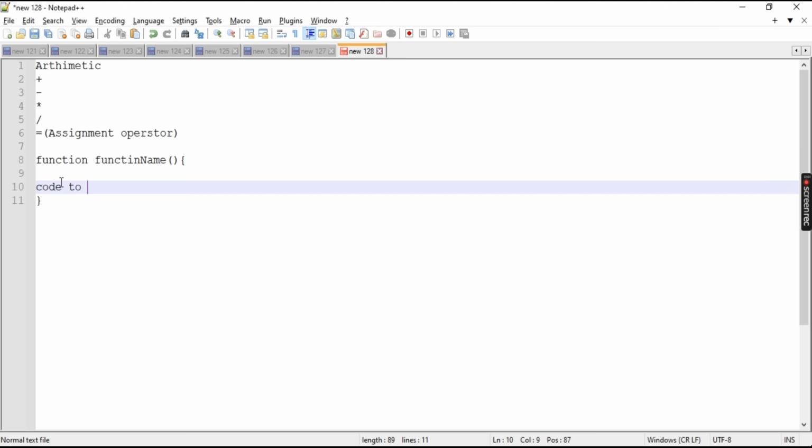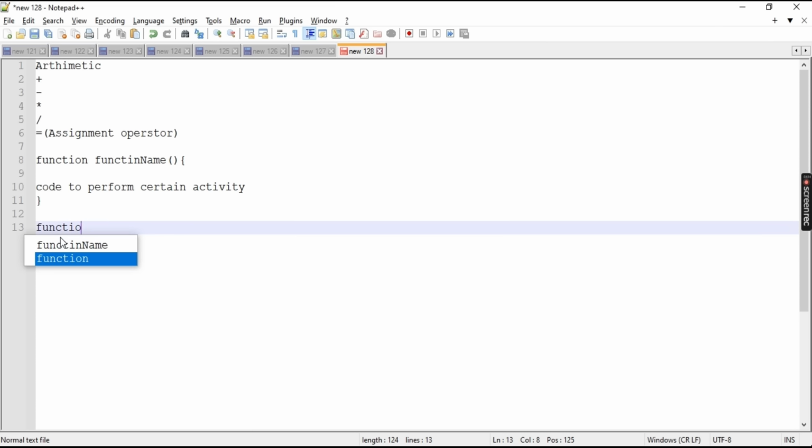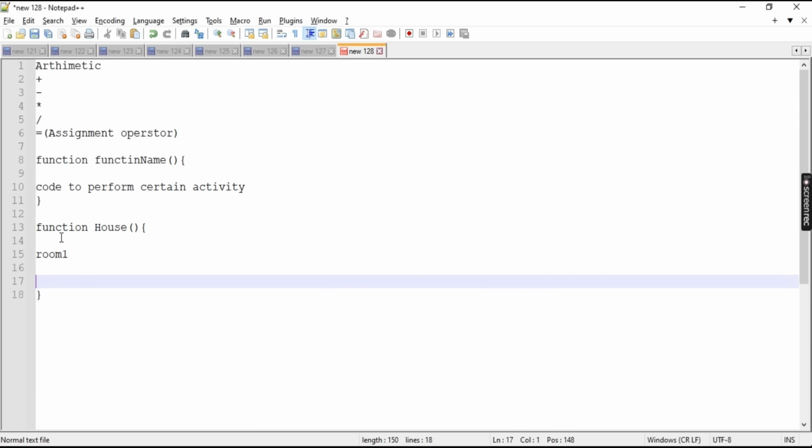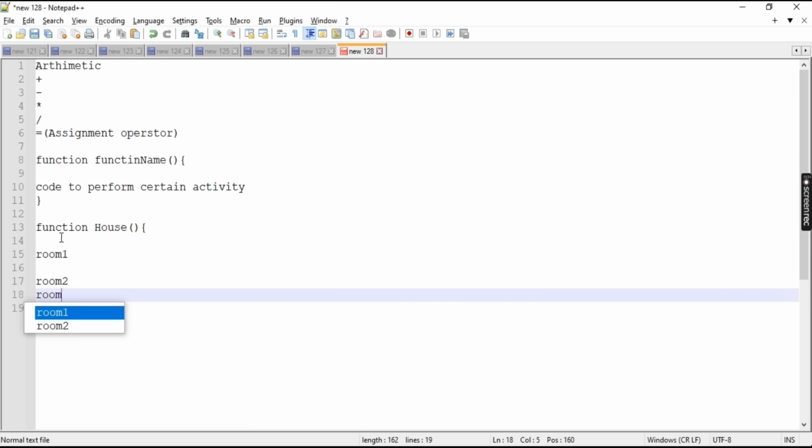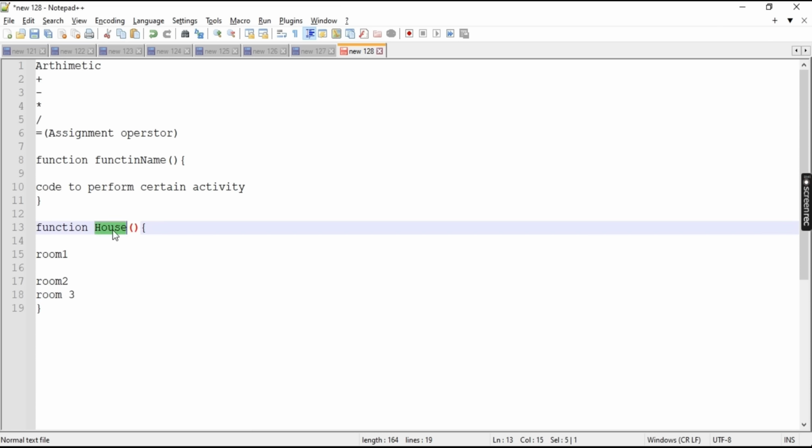Code to perform certain activity. Always remember, when you have to define a function, you have to use a keyword called function. What is a function? Functions are nothing but a place where all your code or your blocks are existing. Let's suppose an example, you have your house. Let's say I'm going to type function house, and inside the house, you will have room 1, room 2, room 3, etc. So what is this house? House is a name. Inside the house, we have a set of rooms. So if you combine all those rooms together, that creates a function for you.